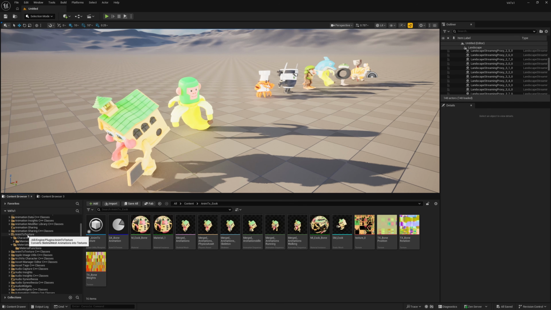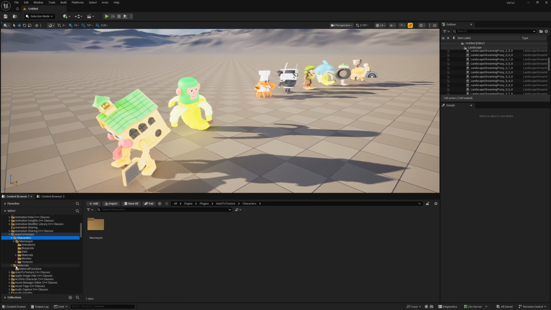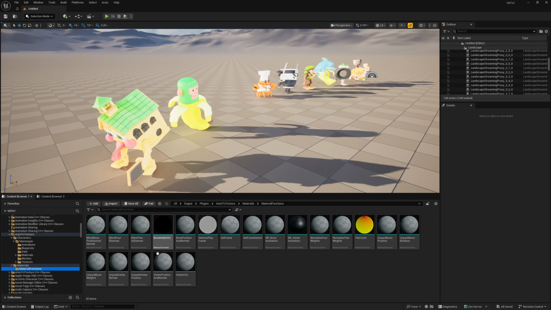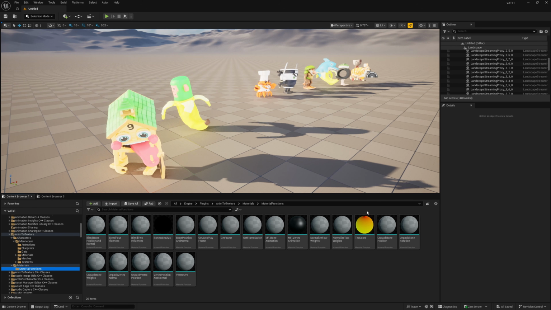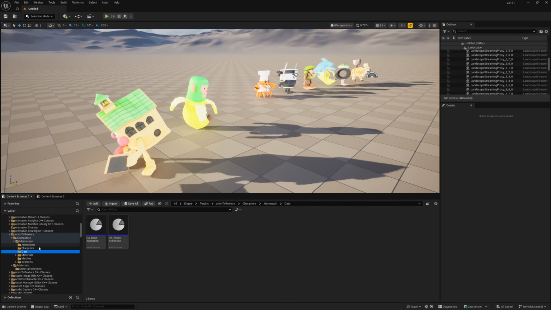Then here you will have the Anim to Texture plugin. You can look around here. You have a bunch of examples. And those material functions are the heart of this mechanic, of this plugin, so we will be using all of those. Then we have data. We'll be using DA Bone Animation.